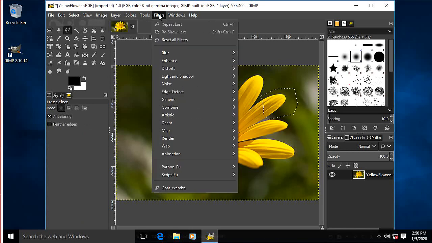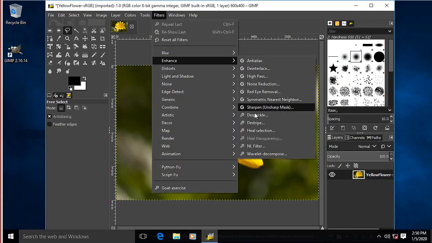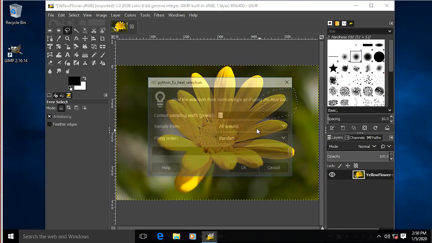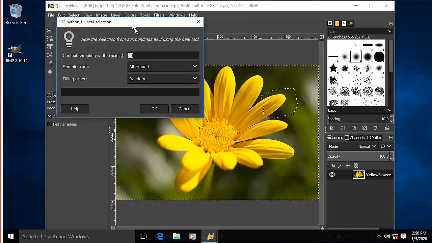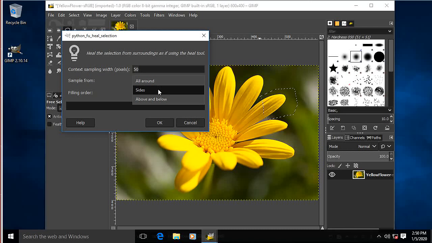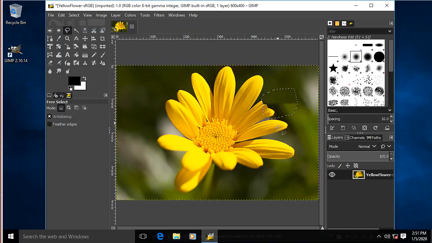Tools, Filters, Enhance, Heal Selection. Set the parameters. It depends on the image, what you're doing. And it would blank out the bit you've selected, cloning in from outside the selection.